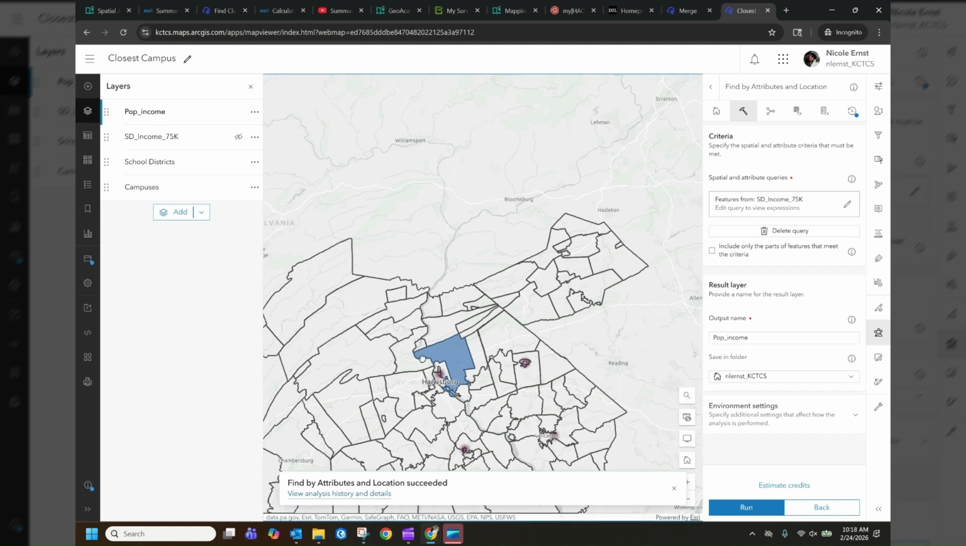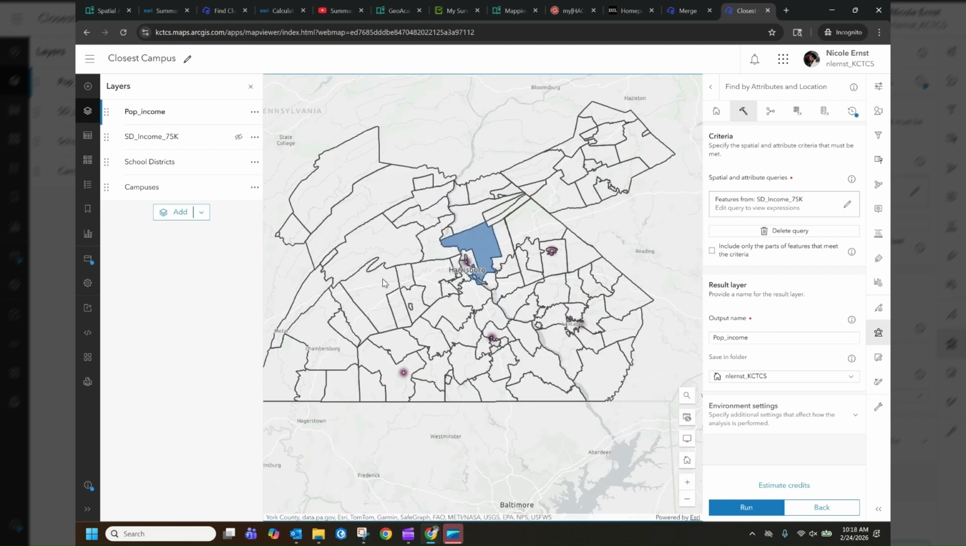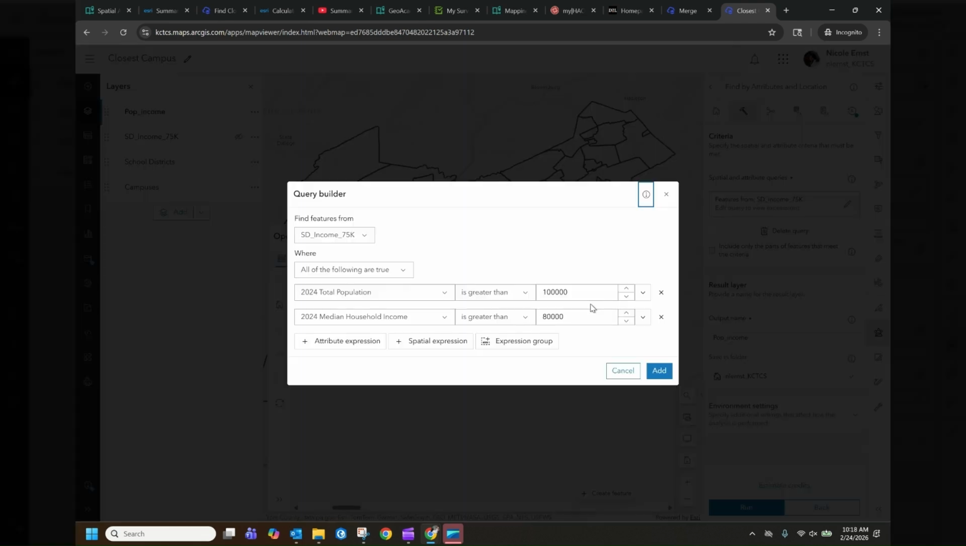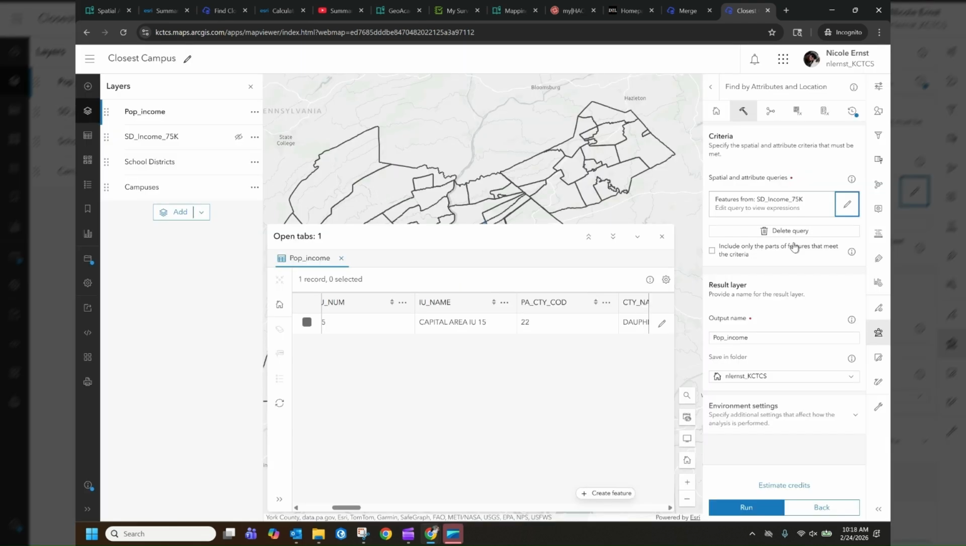So if we scroll out, boom, look at this. The only one that meets this particular criteria is shown here, and I believe that is Central Dauphin School District. So that's the only one that has a population of over 100,000 and a median income over $80,000. I used 75? I thought I used 80. I did use $80,000. It just happened to use that, that's just the file name of the previous.